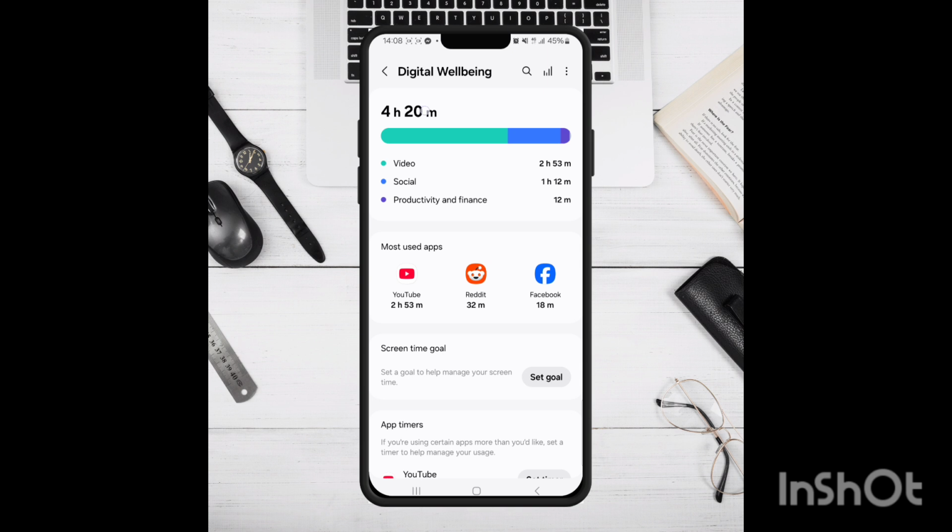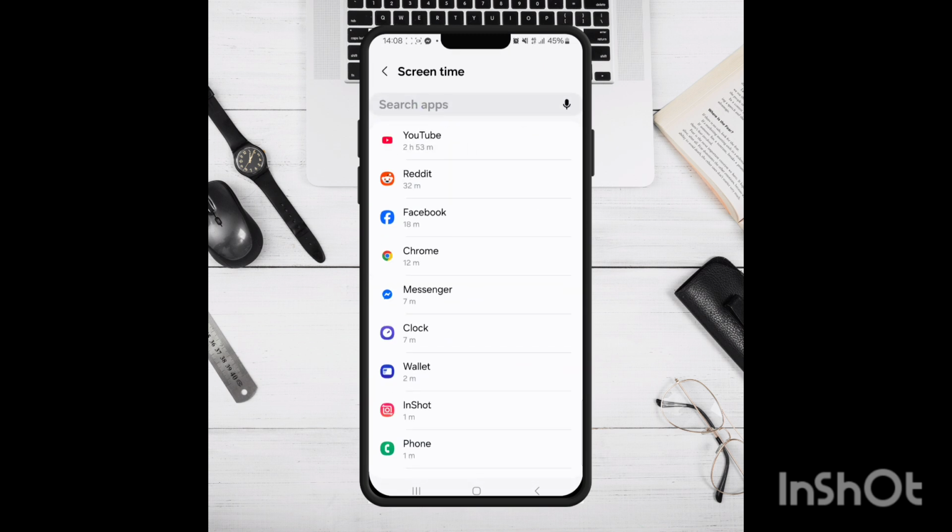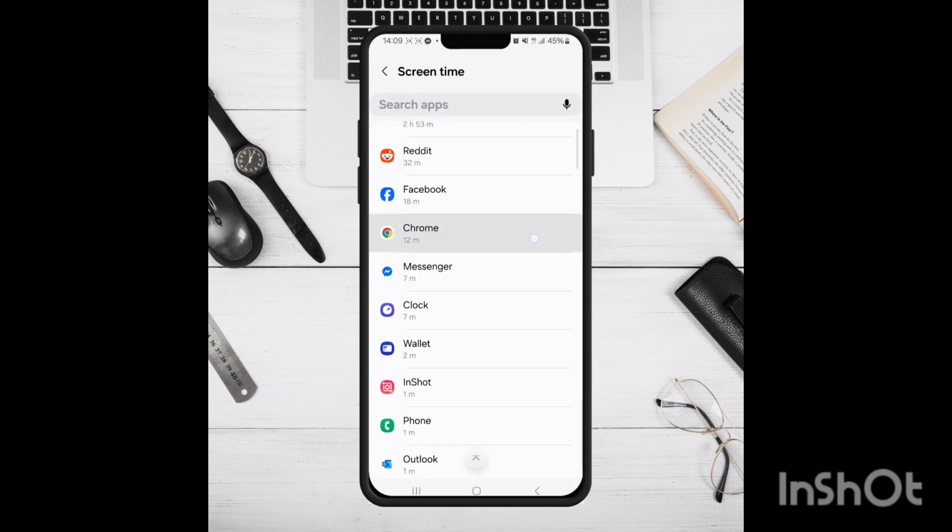So if you press on the time at the top, that opens up your dashboard and you can see a day by day overview of your screen time. Also, if you press the apps in the top right, you can filter it by which apps you spent the most time on. So if you pick a day and then select view all, you can see which apps you're using the most.